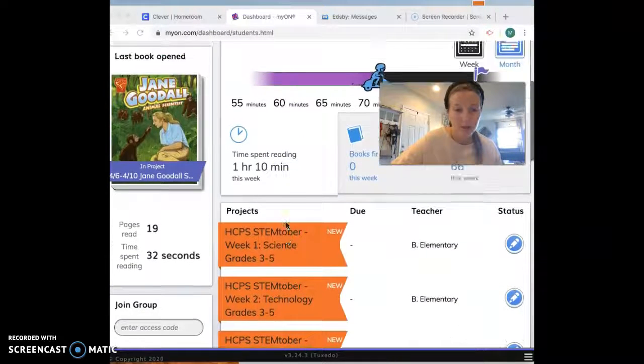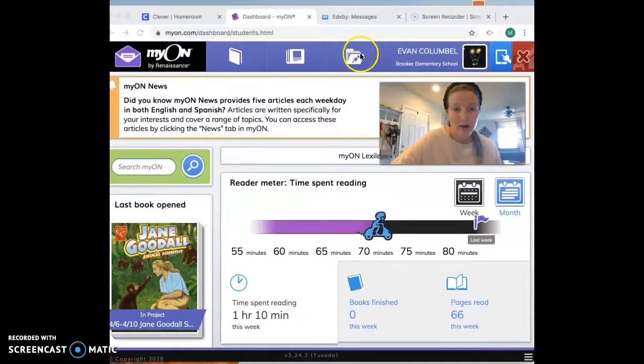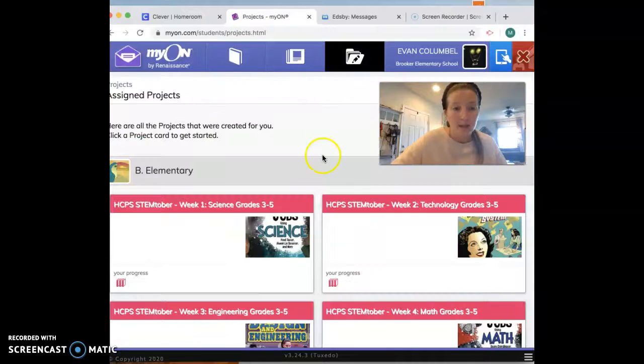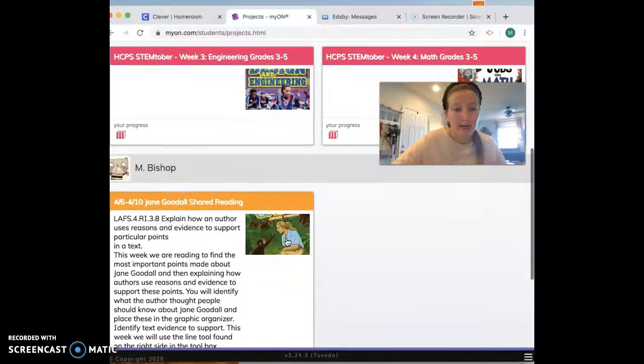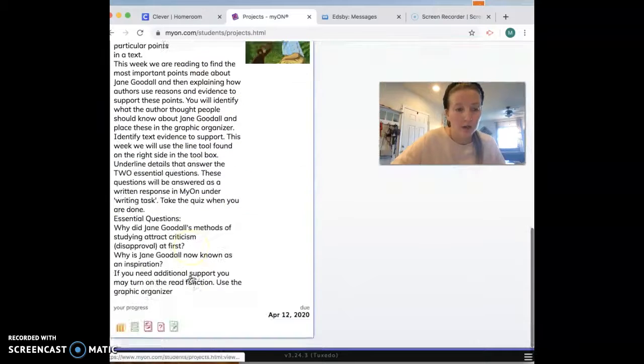This is your homepage. And if you go up to the top, this little icon up here that looks like a folder, this is where your projects are. So you're going to click on this. And then you are going to scroll down. So these are projects at Brooker Elementary. And if you go down, here is your project.